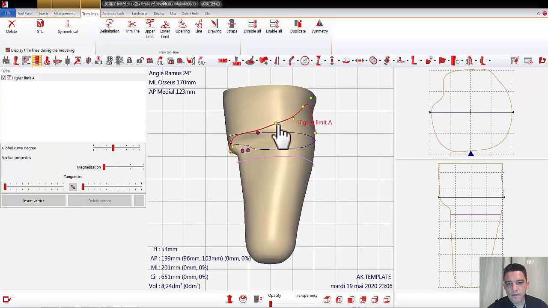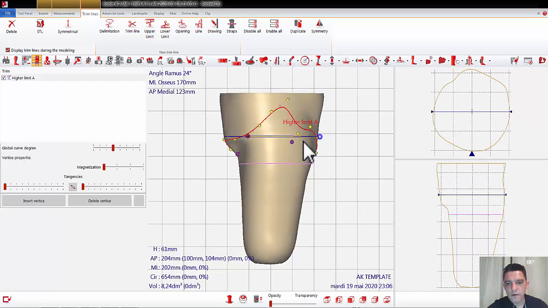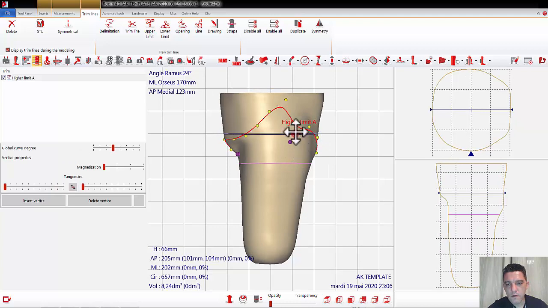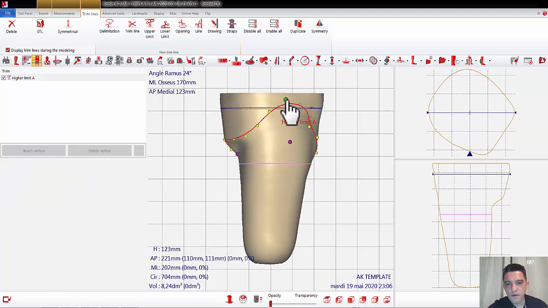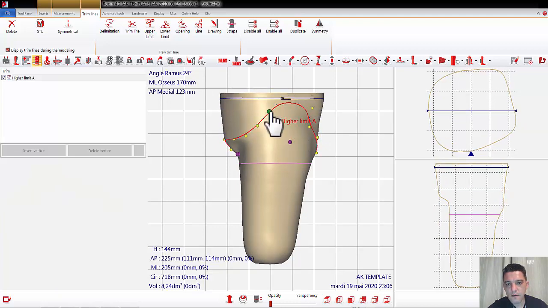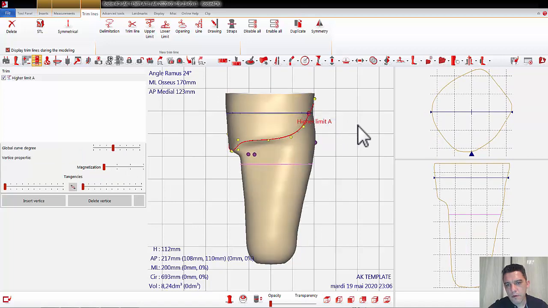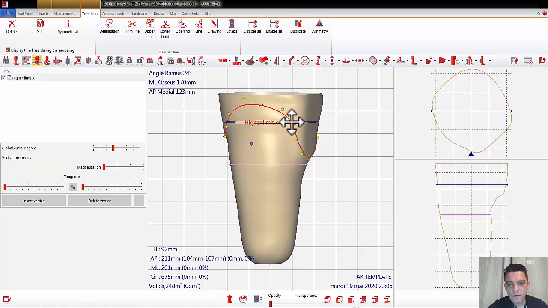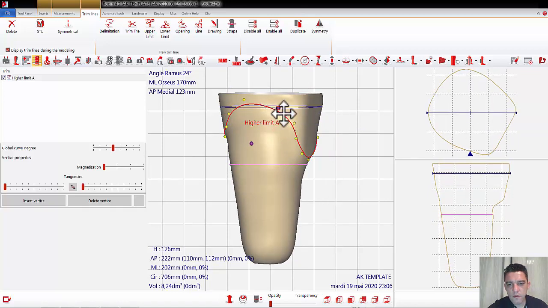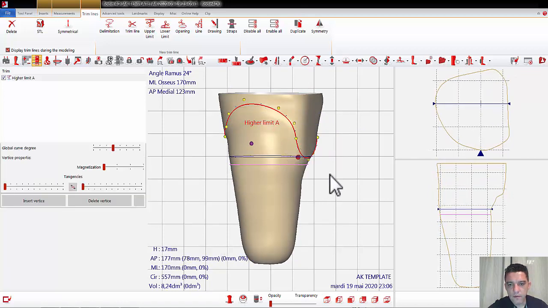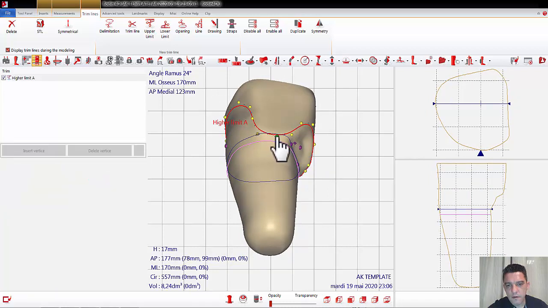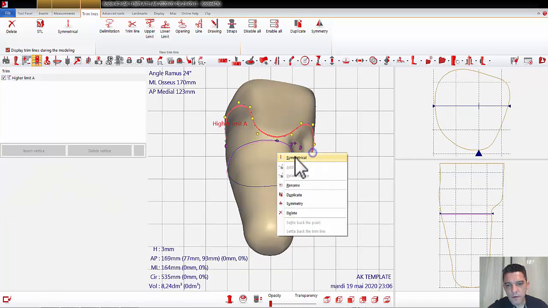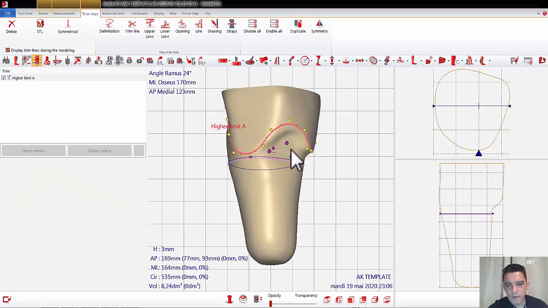This one here, this one here, leave approximately, I think it's more or less okay. This one here. Now the back part. Okay.